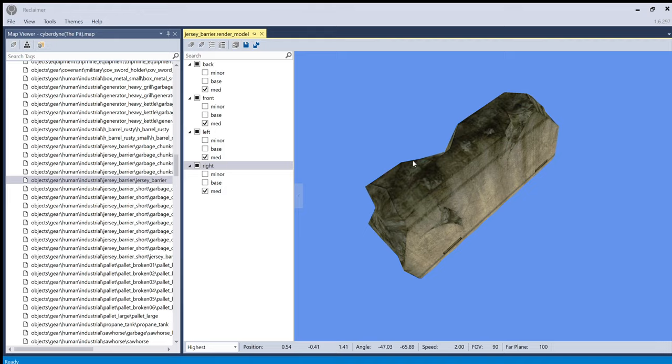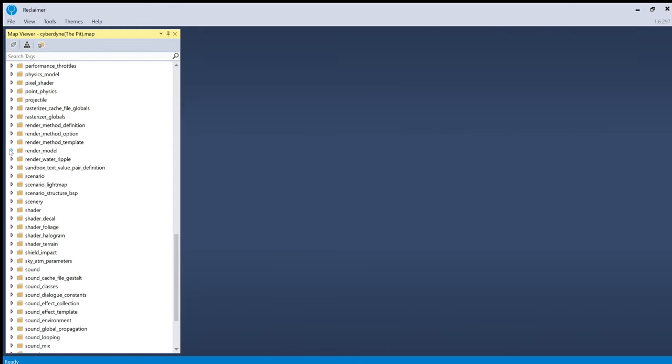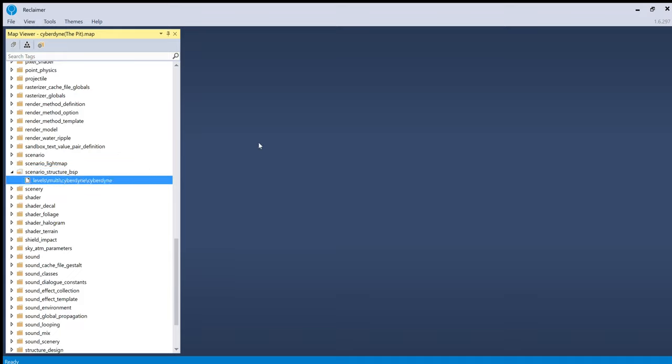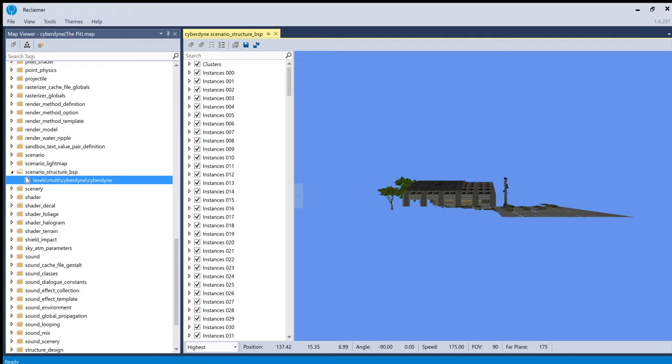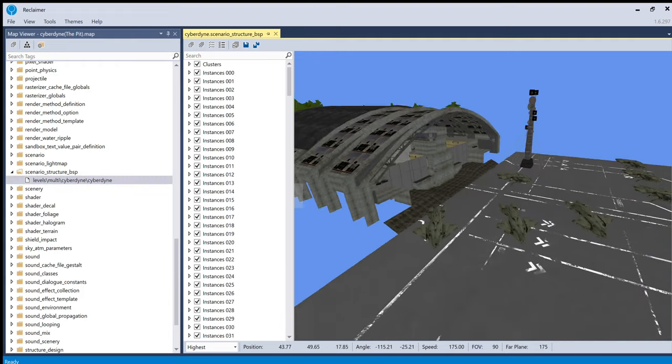And you can do this with BSPs or the map files. You can do this with all sorts of different things. Let's say you want to grab the map itself. You can close this out. For the map stuff, you want a scenario structure BSP. And it'll take a little bit depending on what game you're trying to load. Like let's say Reach and Halo 4 will take forever to open the BSP, but once you got it, you can load it up here.